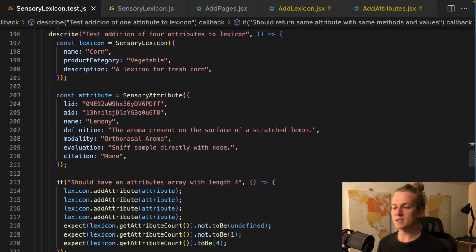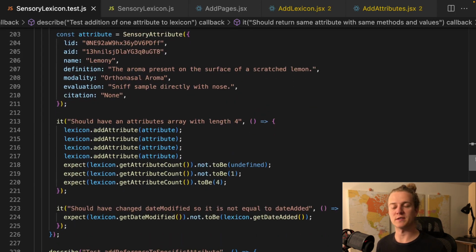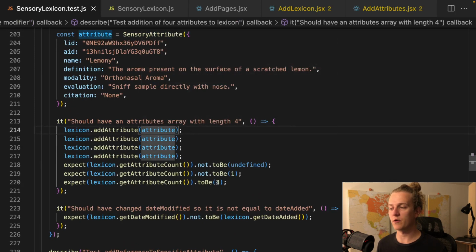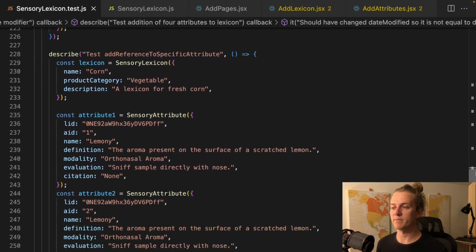Going down here, we see something a bit more complex. We're adding 4 attributes now, so we have some tests for that as well. It's actually fairly straightforward. It's just doing the same thing, but instead of doing 1 attribute, it's going to do 4. And so we expect the length of the array to be 4 now. Again, checking for the date modified being updated appropriately.